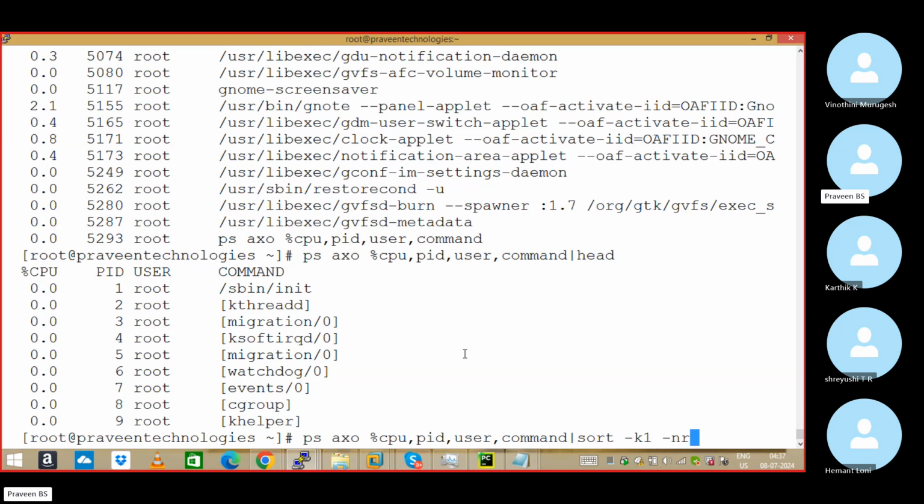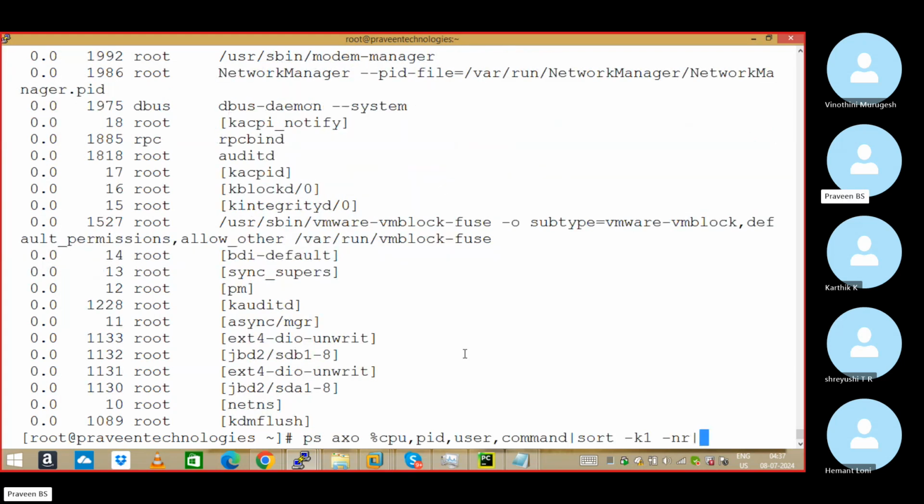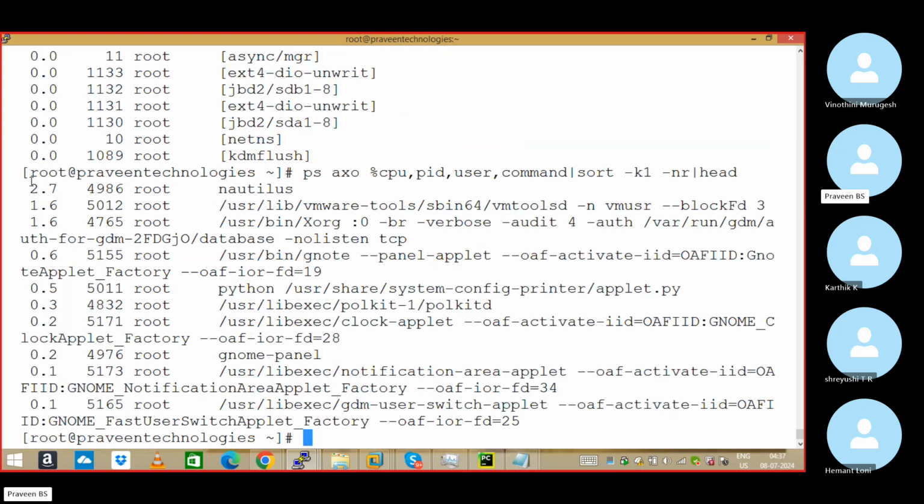R. Correct, right? Yes, sir. K1 is for column number 1, CPU. If I had given the second column, I would have given K2. Here I gave the first column, CPU. Yes or no? In this output I required the top 10. This is all sorted now, and in it I need the top 10, so I use head. Look, it is arranged: the first column 2.7, 1.6, 1.6, all arranged.